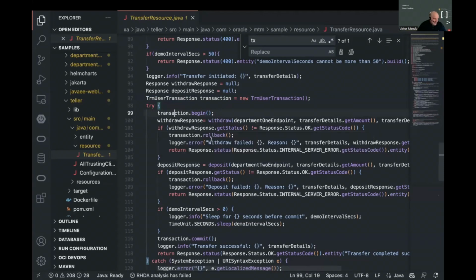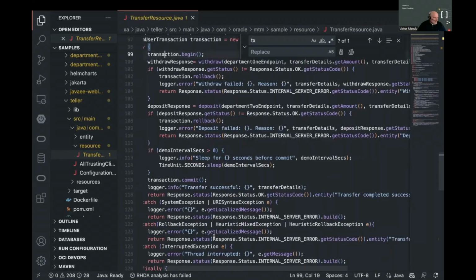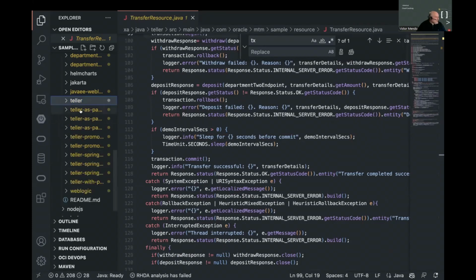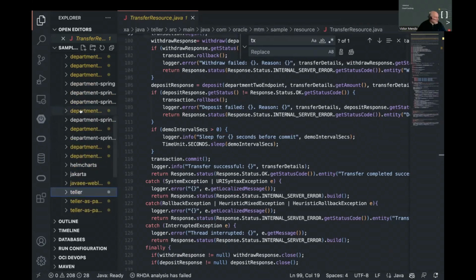And of course, in case that we have a response that is not okay, we will roll back the transaction. If everything goes fine, then we will commit the transaction. And that's all. That's all we need in this microservice in order to implement the transaction manager for microservices functionality. Okay, that's the teller.